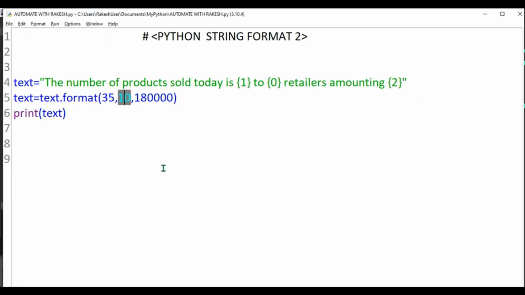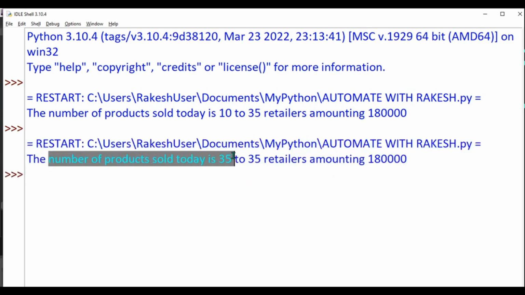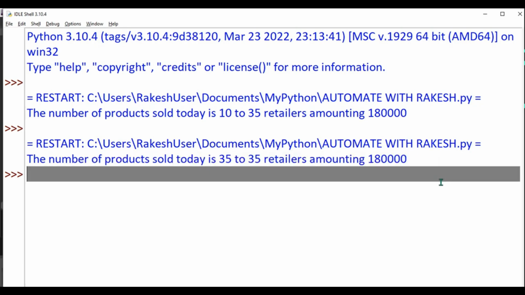Let's say it may happen that on a day the number of products sold is 35, and your number of retailers is also 35. So you don't want to pass the same value twice. What I can do here, because this is at index number 0, I will say index number 0, correct, and the number of retailers is also the same. So you can manipulate just like this, and here because there are 2 arguments, the value of this will become 1. So I will say 1. Getting it? Control S and run this. So what is the output? The number of products sold today is 35 to 35 retailers, amounting so and so value.